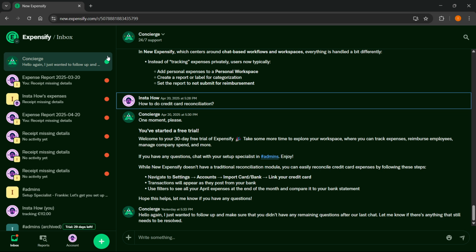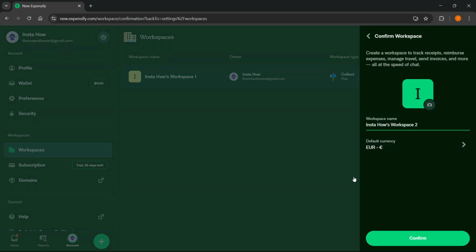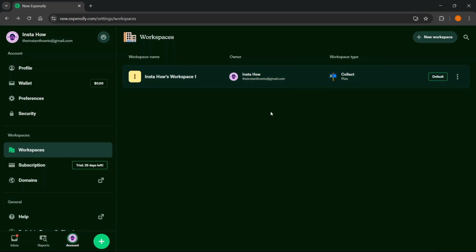So the first thing you have to do is click on your profile icon down below at the bottom, where it says account. And then over here, under workspaces, you want to click on workspaces. If you don't have a workspace yet, you'll have to create one by clicking new workspace. And then after you have a workspace, simply click on the one you would like to use and sync with QuickBooks Online.